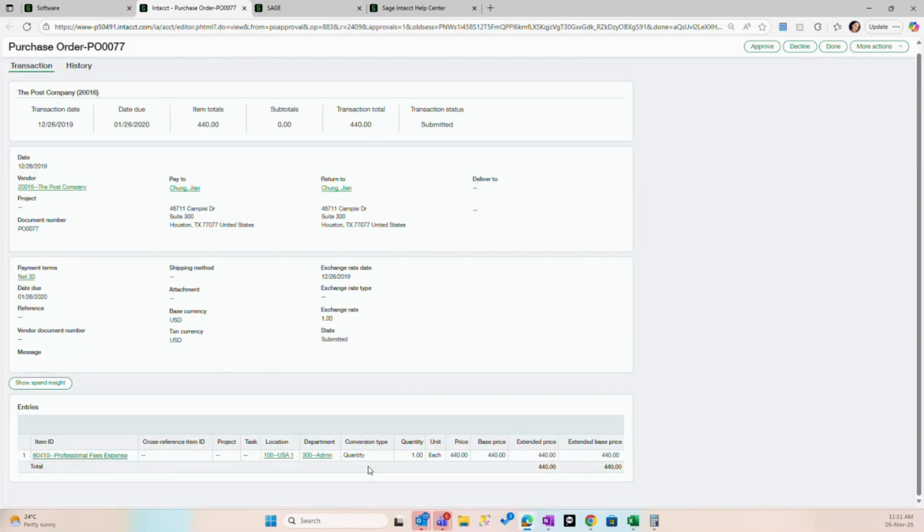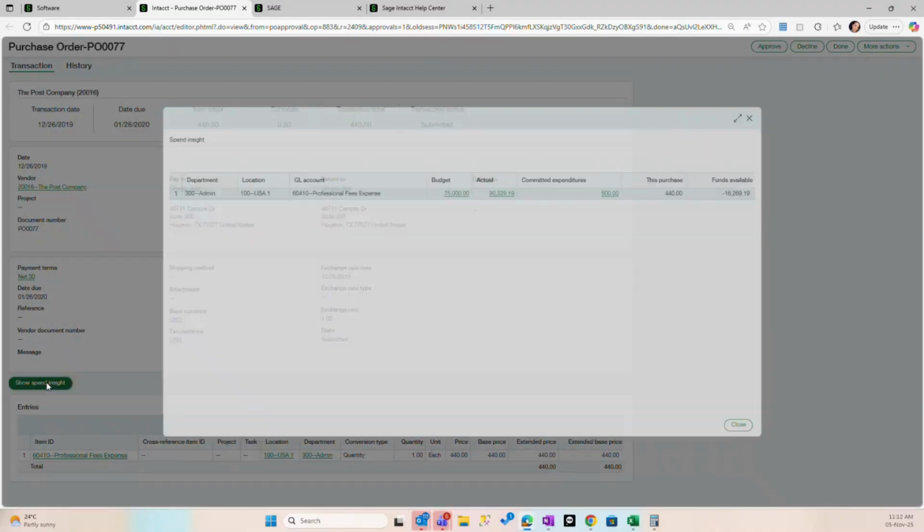Now, because I want to approve, I can say, before I approve this transaction, I want to see, can I approve or can I reject, right?